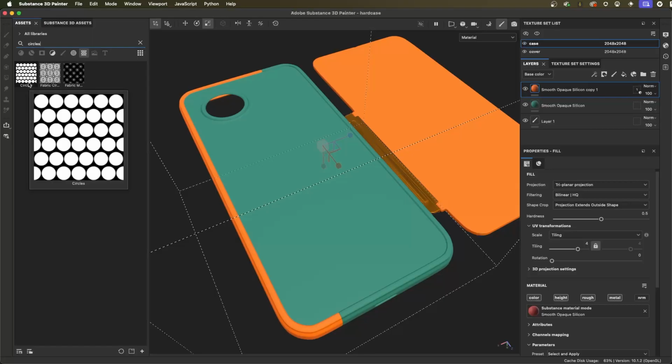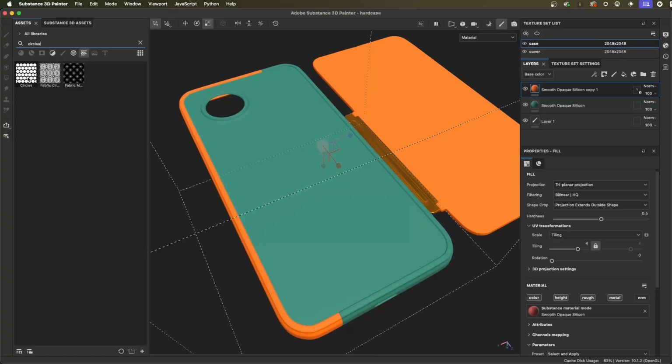Now, there are several ways to apply this texture to a 3D surface. First thing I could do is take this and drag and drop it right here in the layer stack. As soon as I let go of my mouse, it asks me, hey, what do you want to do with this? Do you want to place it into the base color? Do you want this to be roughness information? Or do you want it to be a layer mask?